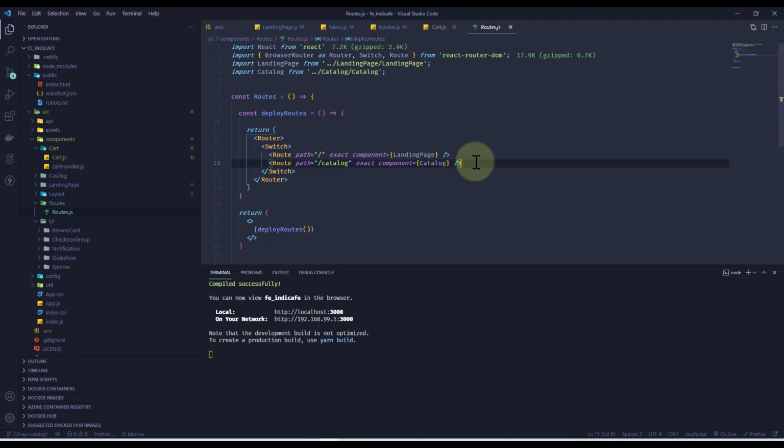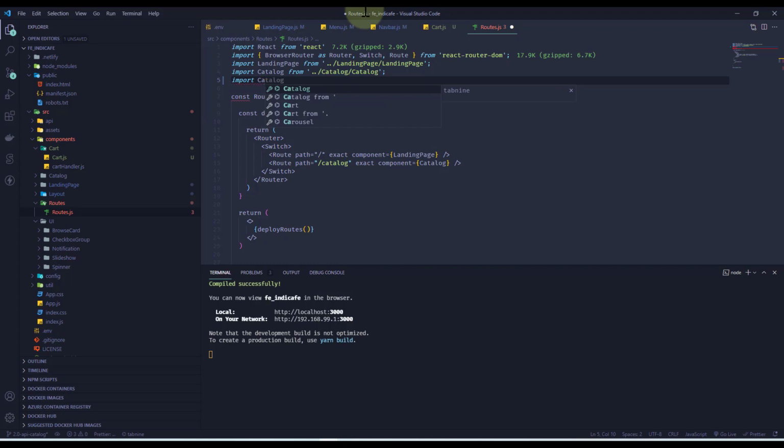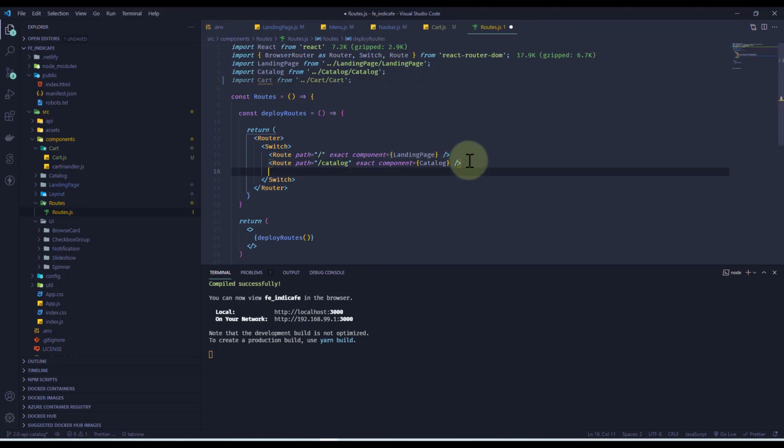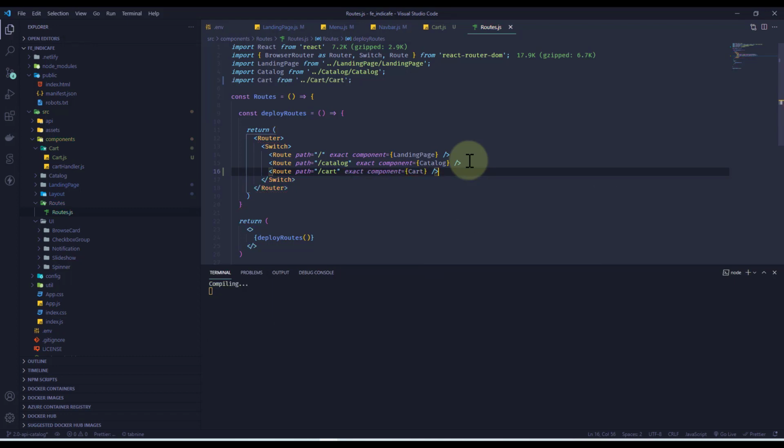Inside of here I'm going to import cart from dot slash cart slash cart. Alright, and I'll create a route for the same here. Say route, the path is equal to cart, and this is going to be exact, exact component is equal to cart. Super. So we're in business here.